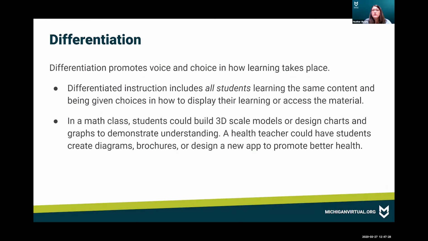Differentiation promotes voice and choice in how learning takes place. Differentiated instruction includes all students learning the same content and being given choices in how to display their learning or access the material. So for example, in a math class, students could build a 3D scale model or design charts and graphs to demonstrate understanding of the same concept. A health teacher could have students create diagrams, brochures, or design a new app to promote better health.